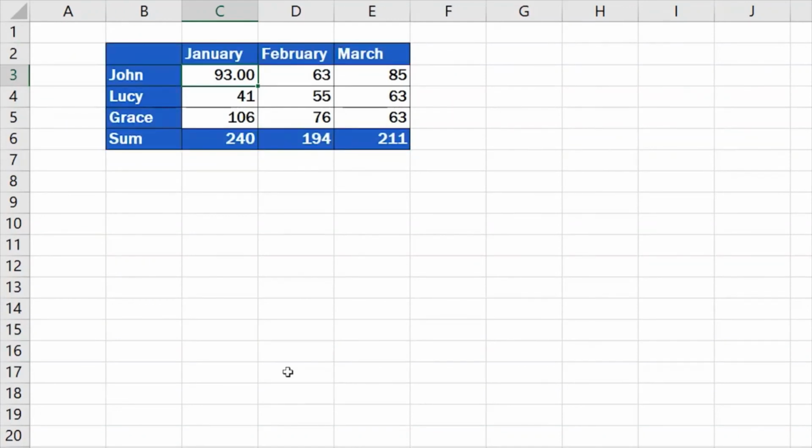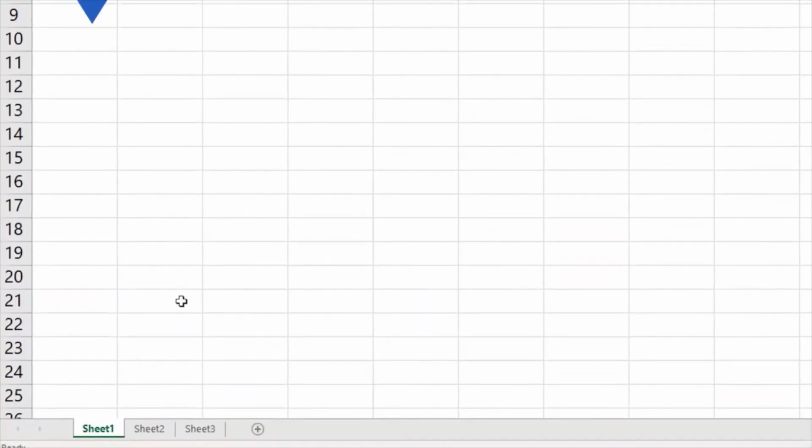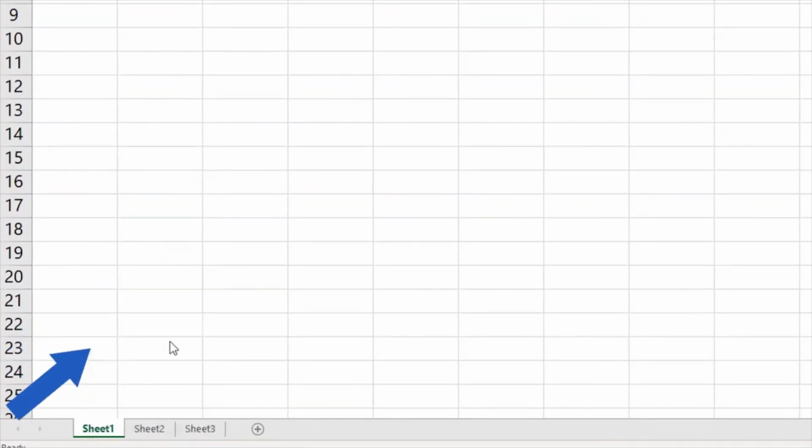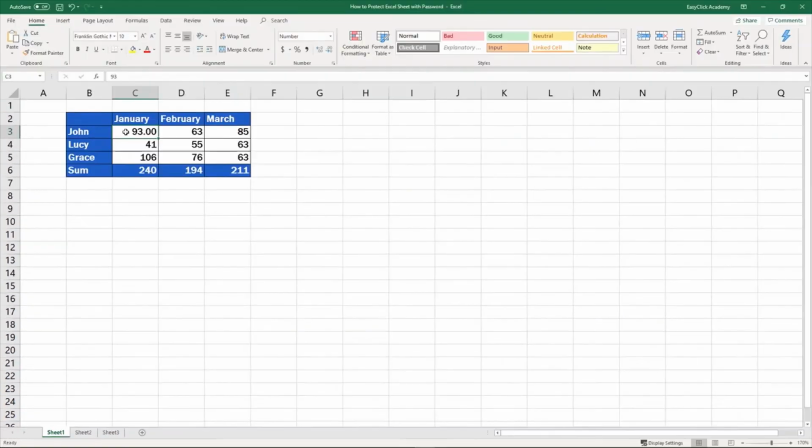And there's one more thing before we wrap it up. If you need to unlock the sheet for editing, simply right-click on the sheet name, select Unprotect Sheet, enter the password, and the spreadsheet becomes editable again.